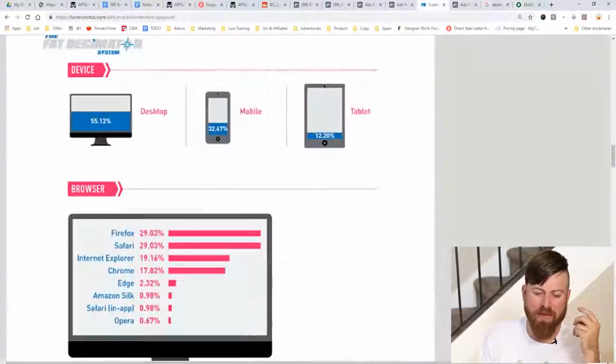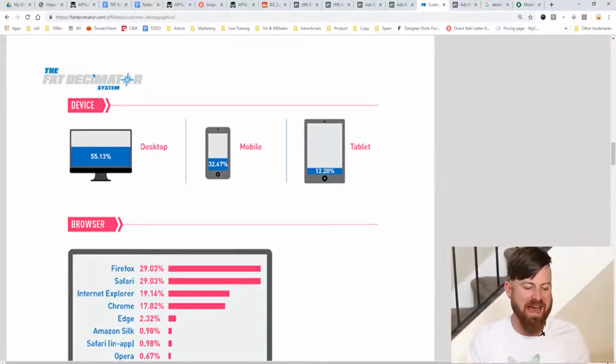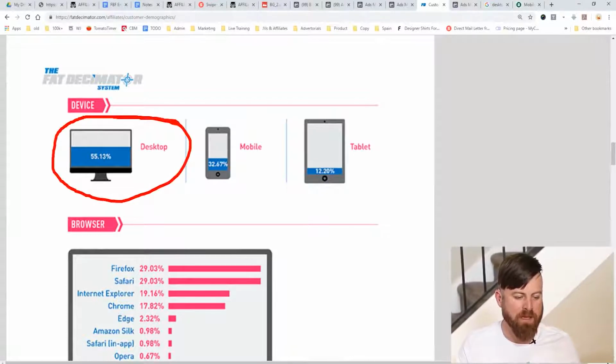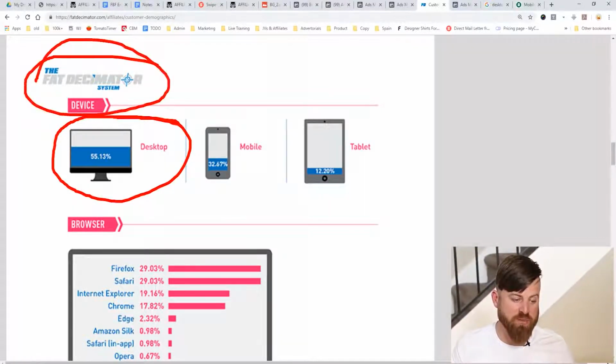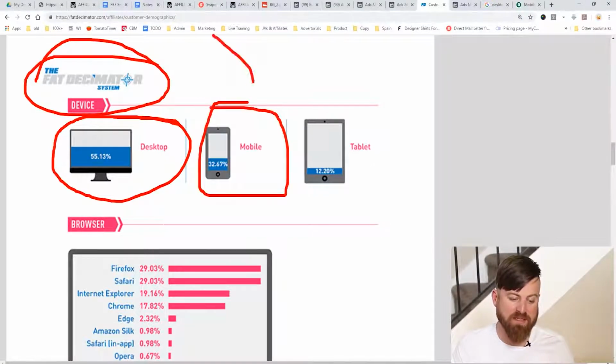So given that information, I find it kind of surprising that desktops send more sales to this weight loss program than mobile devices. Now, the way my mind goes is that if more people are using mobile devices than desktop computers, yet more people are buying these weight loss programs on desktop computers, then it must be much better to advertise on desktop computers. Because you'd think if more people are using mobile devices, you'd want to advertise more on mobile devices. But that's not the case.